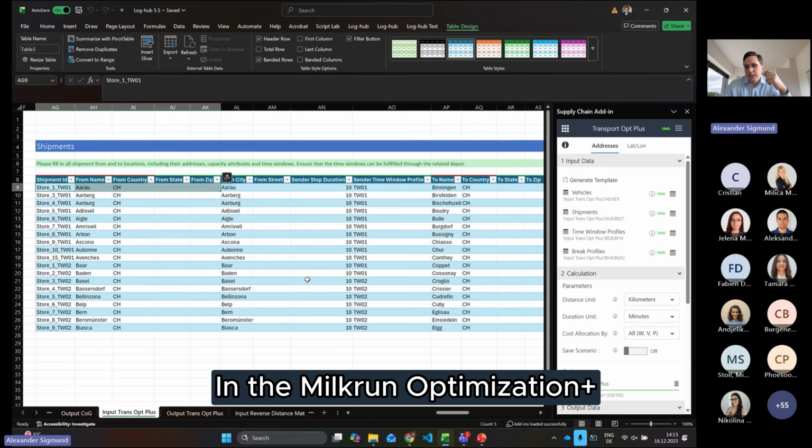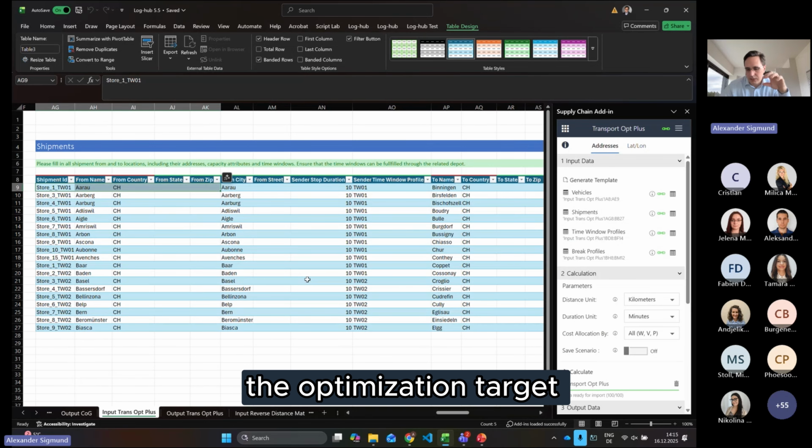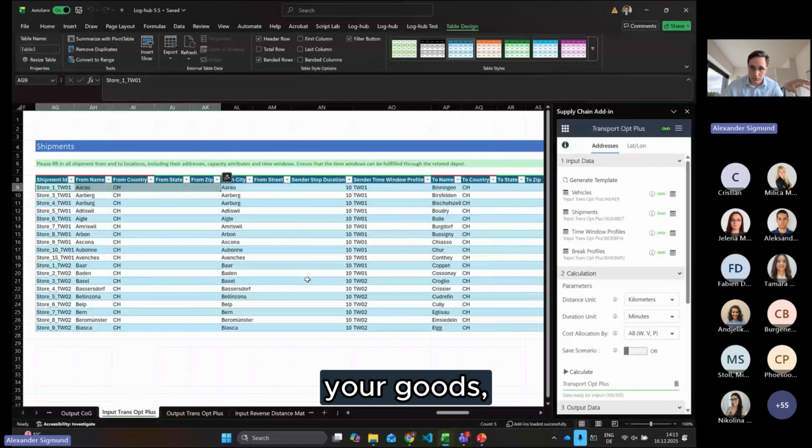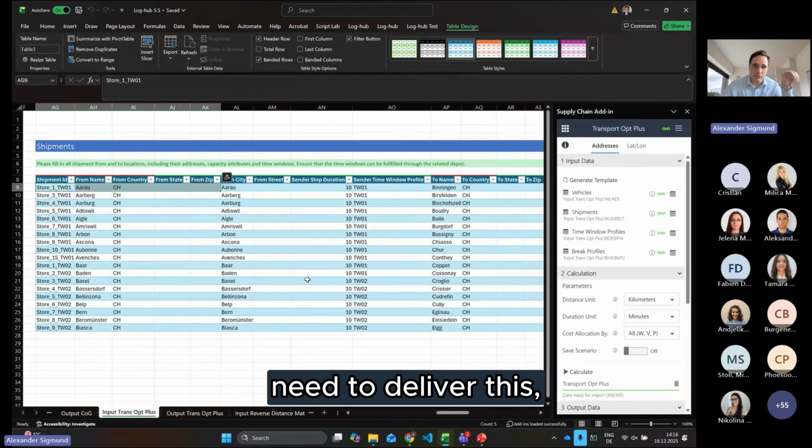In the Milk Run optimization plus, the optimization target is you have one depot, there are all your goods. And either you need to deliver all the goods from the depot to these places, to the customers, or you have to pick up something from the customers and bring it back to the depot.